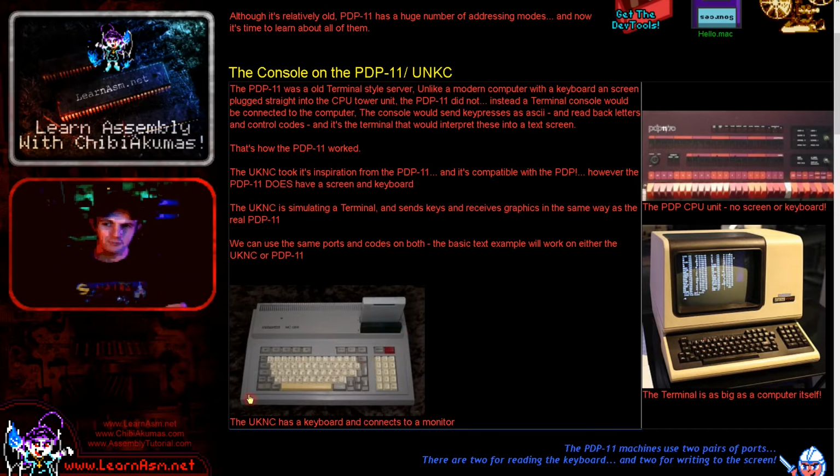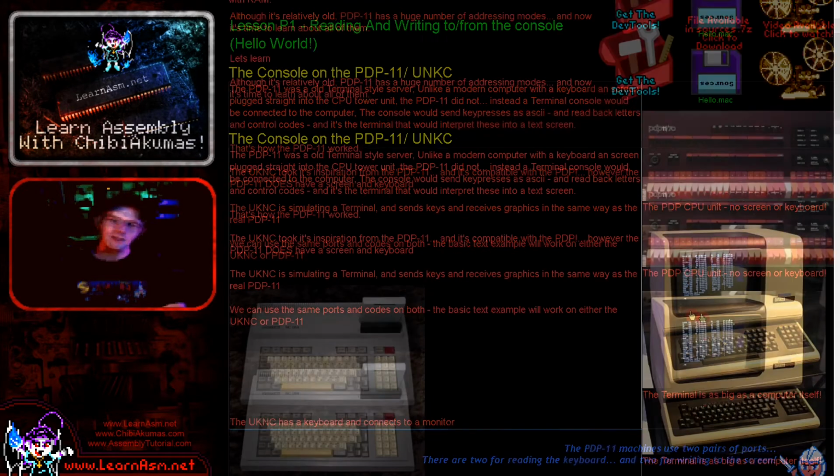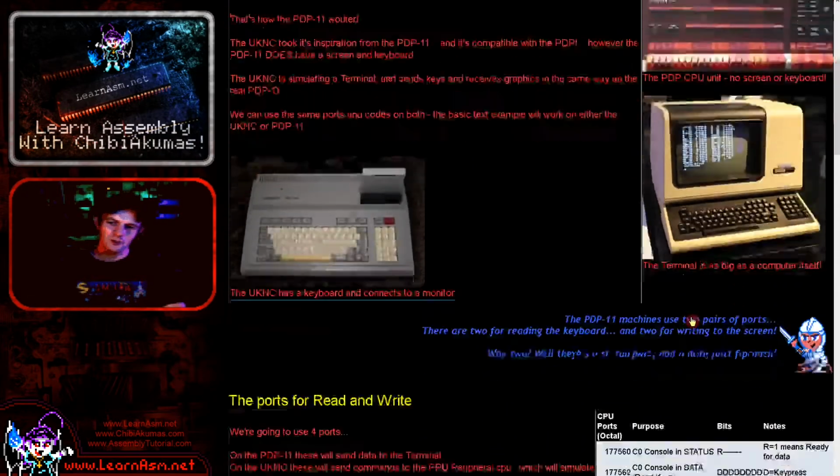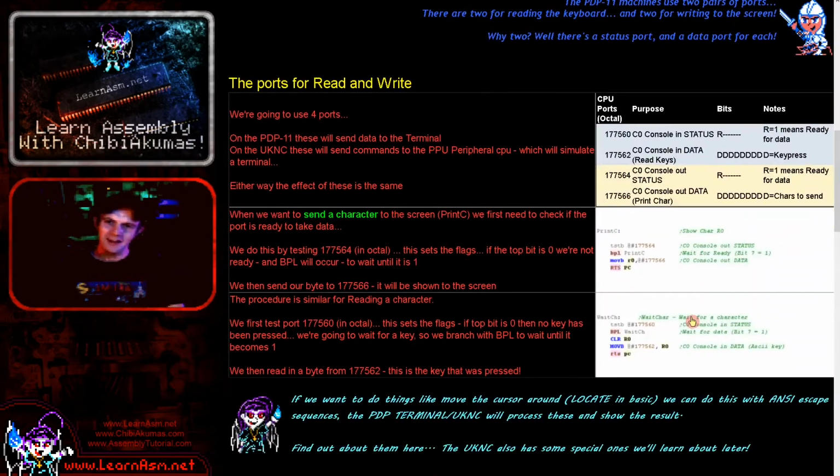So anyway, the point I'm making is the UKNC is very much like your Spectrum or your BBC Micro, but the server is a very different beast that was designed to be effectively remote controlled by this terminal. Now, why is that important when it comes to programming? Well, we're going to effectively have to talk to the screen and the keyboard using two pairs of data ports for reading and writing data from the keyboard, writing data to the screen.